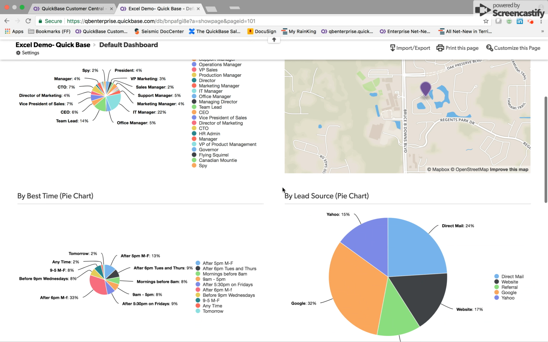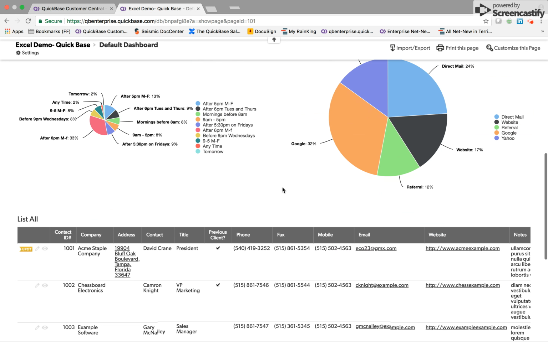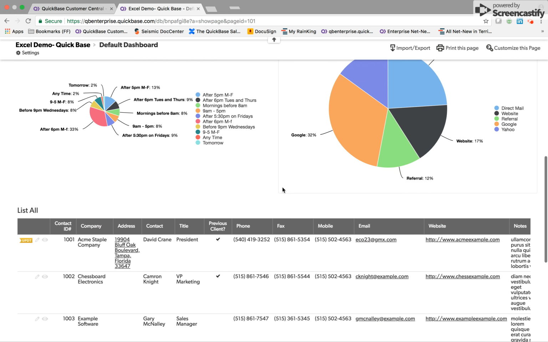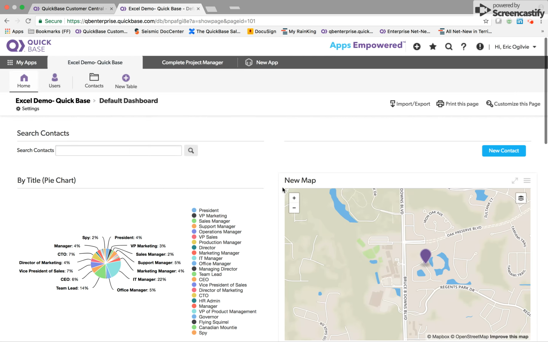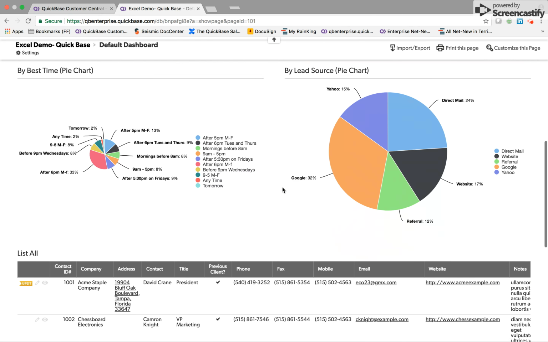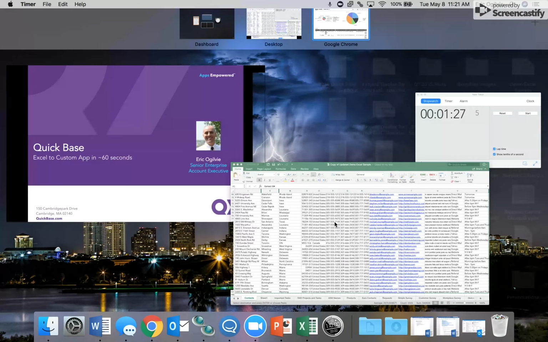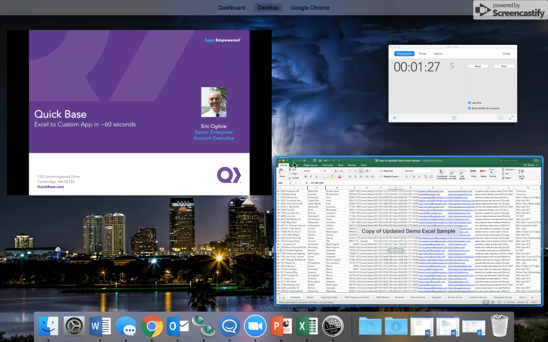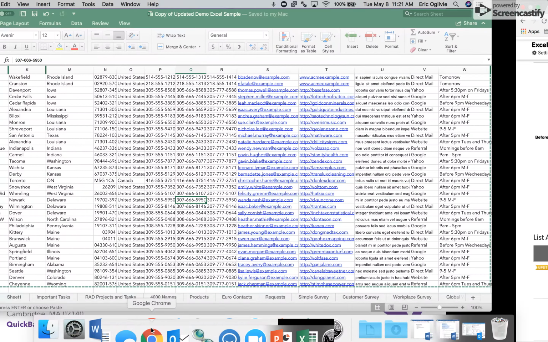So we have reporting, we have dashboard, roles and permissions, probably the most important aspect of QuickBase. Sometimes you have sensitive data, you need to control who sees what and when they see it. You can actually control access down to an individual field level within QuickBase. So again, you're kind of seeing a real quick overview of how quickly you can create and customize, turning this thing right here into a live cloud-based application.